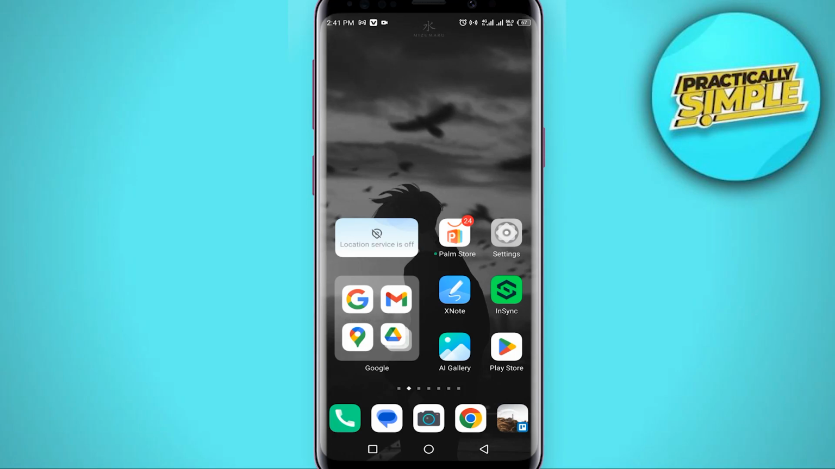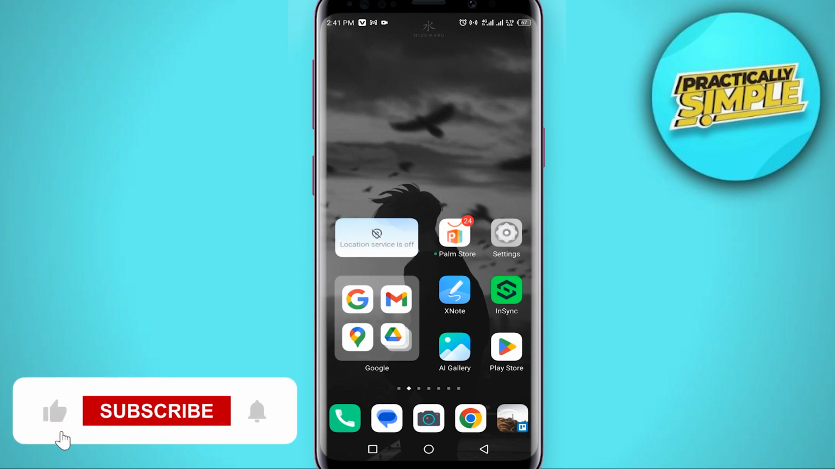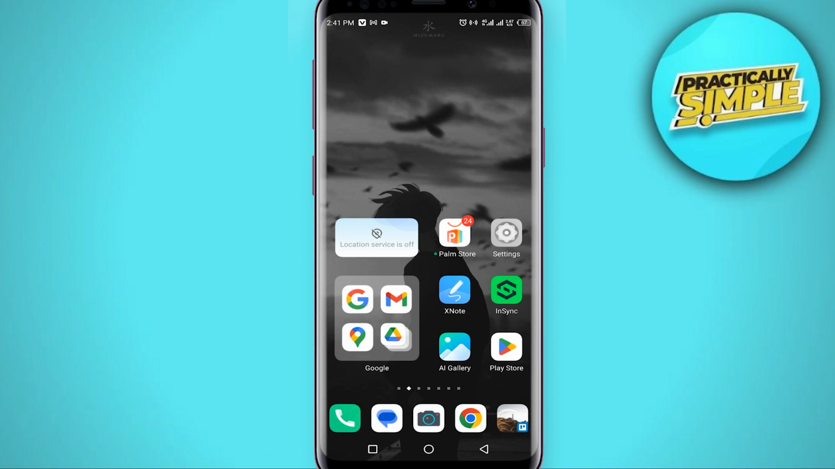In today's video, I'm going to show you how to upload high quality HD photos to WhatsApp status without losing its quality. Just want to start this video by saying that I haven't fully uncovered the truth about WhatsApp image compression, but I found some tricks to get the best out of it. So today I'm going to share them with you.